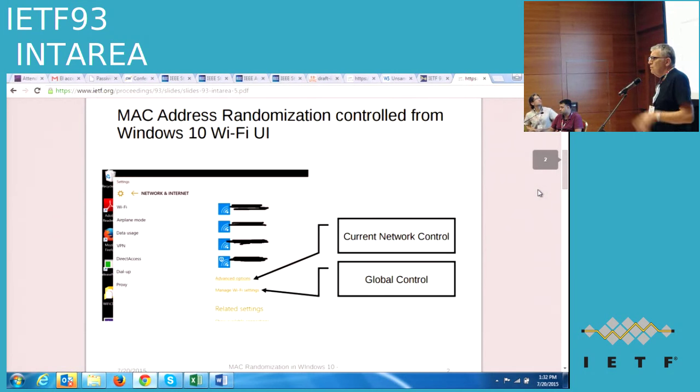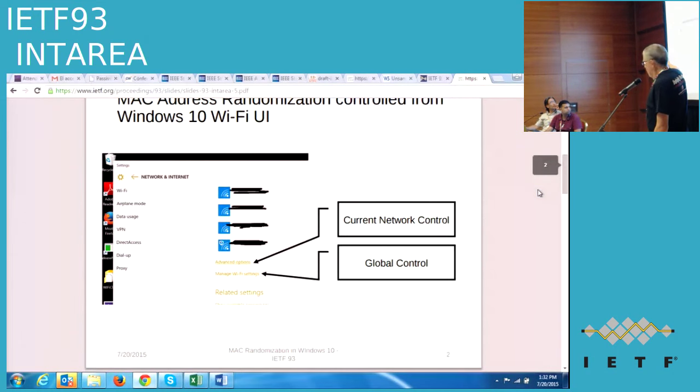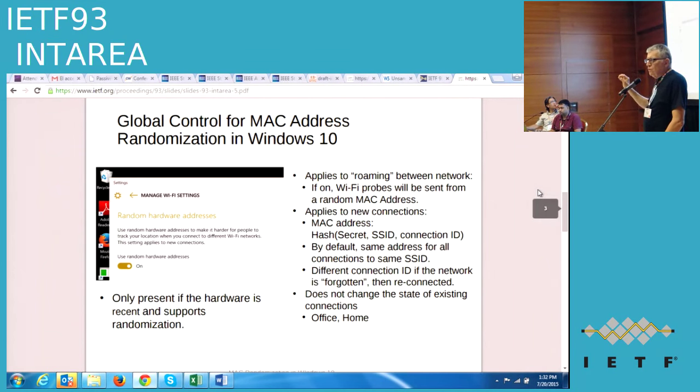If you go to the Windows 10 Wi-Fi UI, you will find an option to pick a network. If you scroll down, you see things like advanced options and manage Wi-Fi options, which gives you a way to get more about your Wi-Fi connection. If you go to the manage Wi-Fi option, you will get an option in the UI to turn on the random hardware address for the Wi-Fi connection.